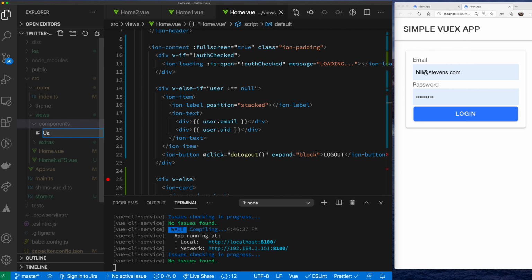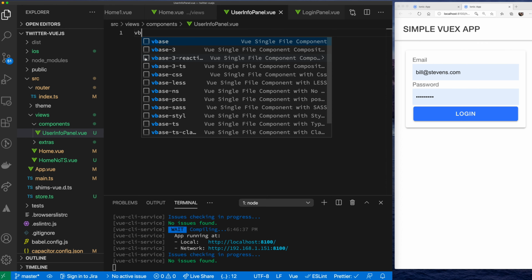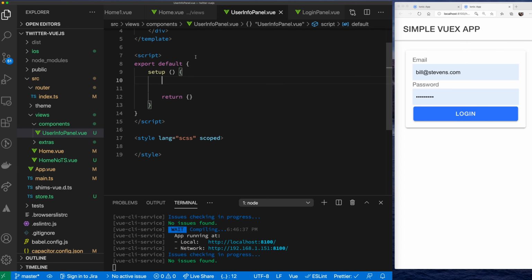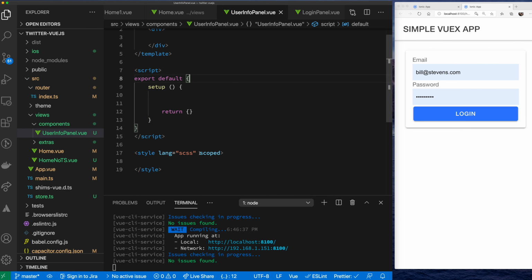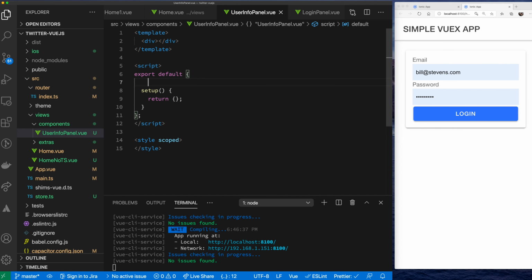So let's say UserInfoPanel.vue, a Vue 3 single file component we want to create. We're going to use CSS if any. We want it to be scoped. Let's give this guy a name. And what did we call this? UserInfoPanel. And so now we have the name set.